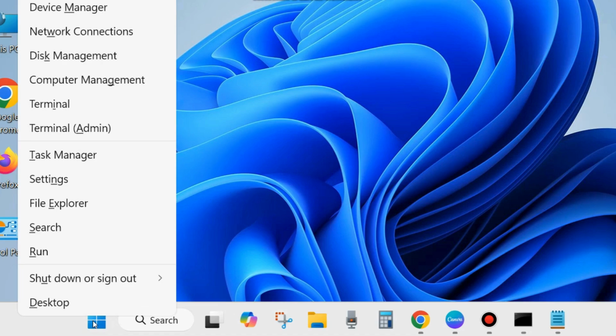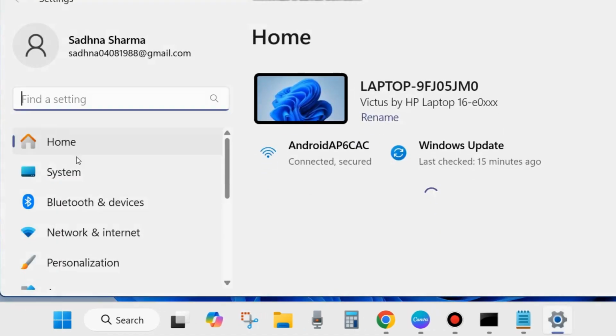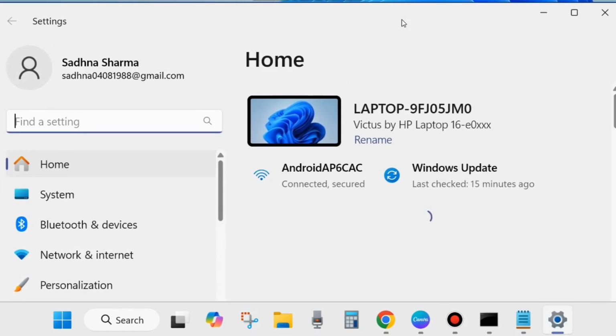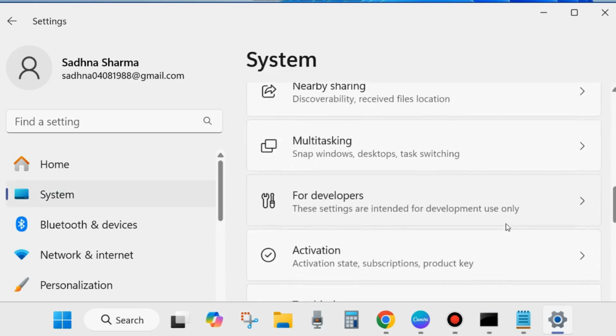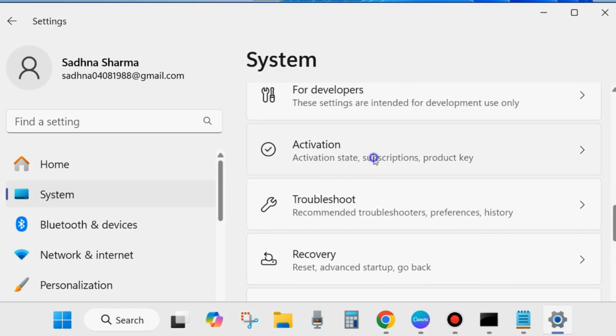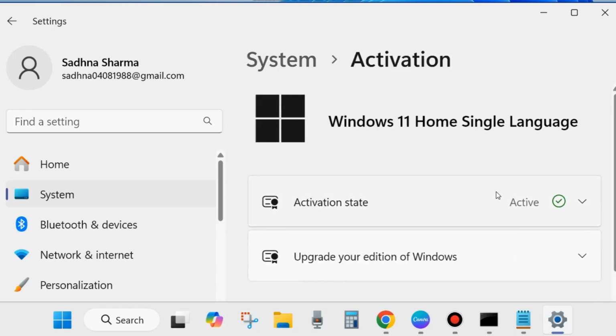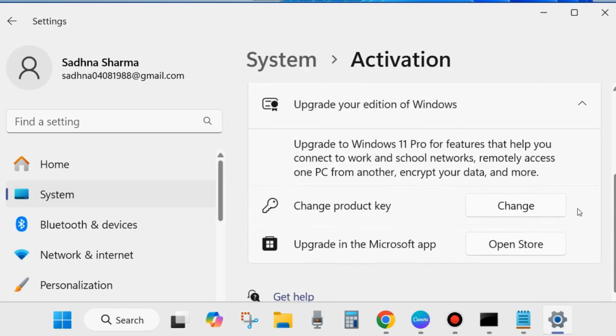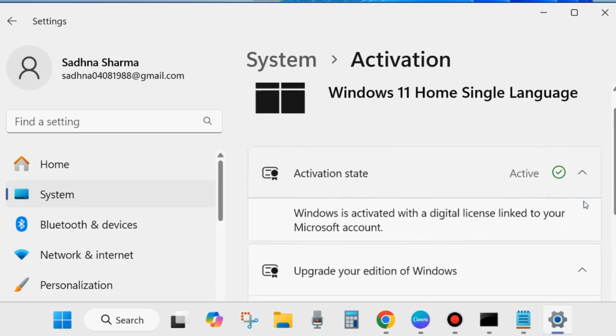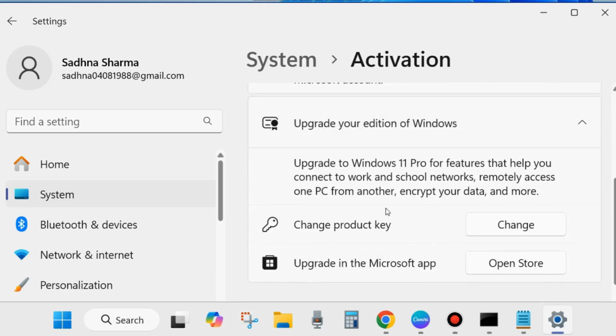If not, go to the next fix. Right click on the start button, choose settings, and here from the left side, go to system settings. Thereafter, from the right side, scroll down and you will find the option activation. Click on activation, and here check the activation state. If you find any error, a troubleshoot icon will appear here. You can press troubleshoot. In my case, it is in active mode. If in your case any problem is found, the troubleshoot icon will appear automatically.